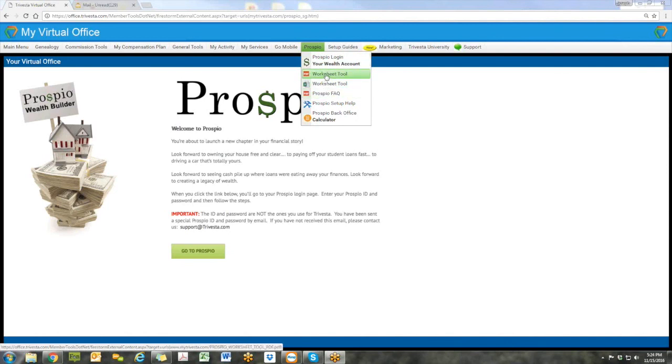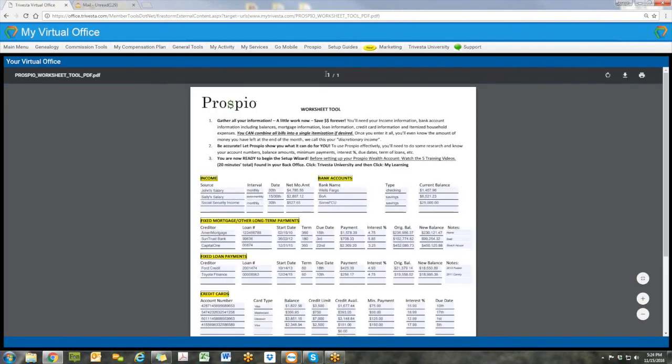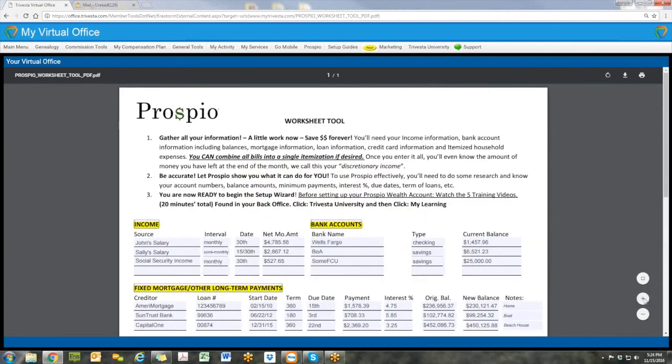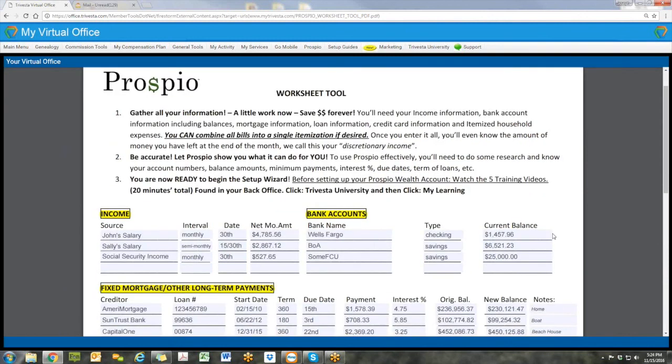Your worksheet tool is a tool that we created. I'm going to open the PDF version. It is a tool that you want to open first and put all of your information in regarding all of your accounts, so that when you get logged into Prospio, right at your fingertips, you have accessible to you all of the information that you will need to properly set up your Prospio account in the Setup Wizard.